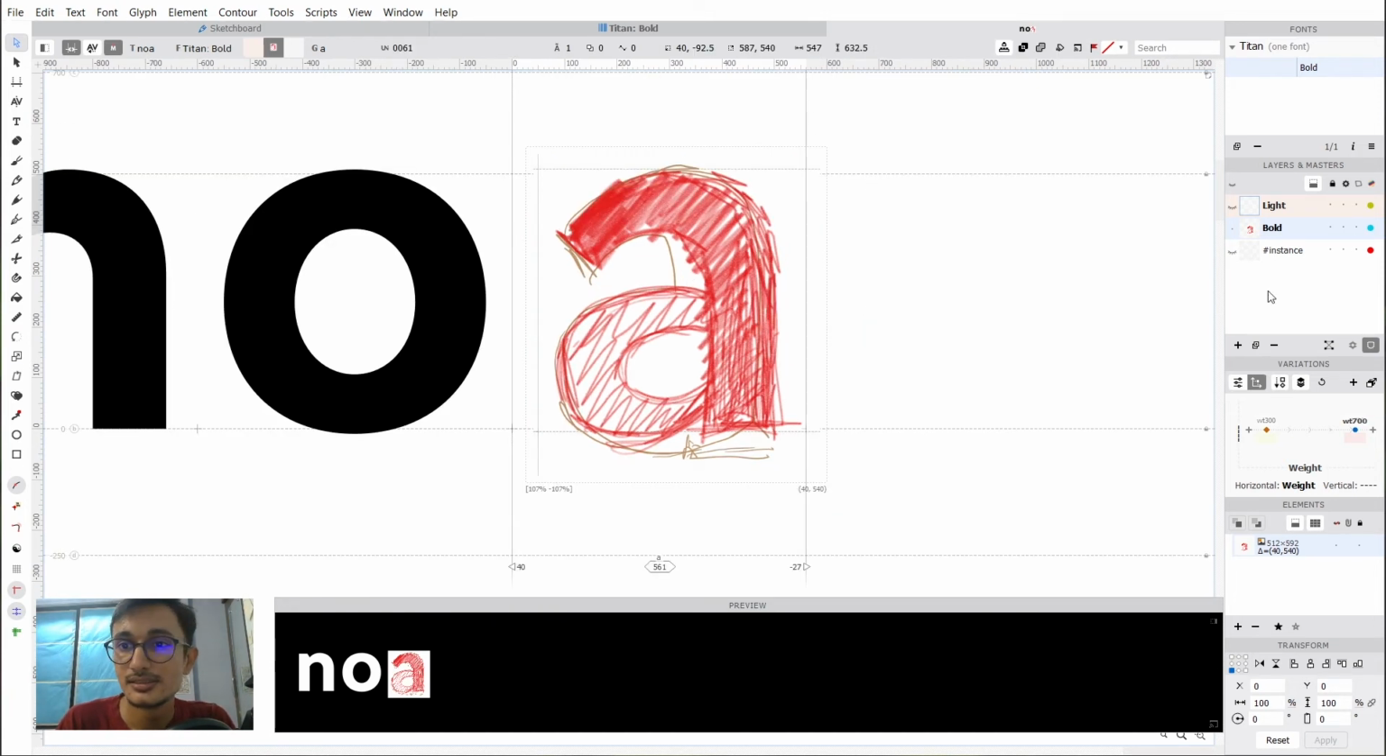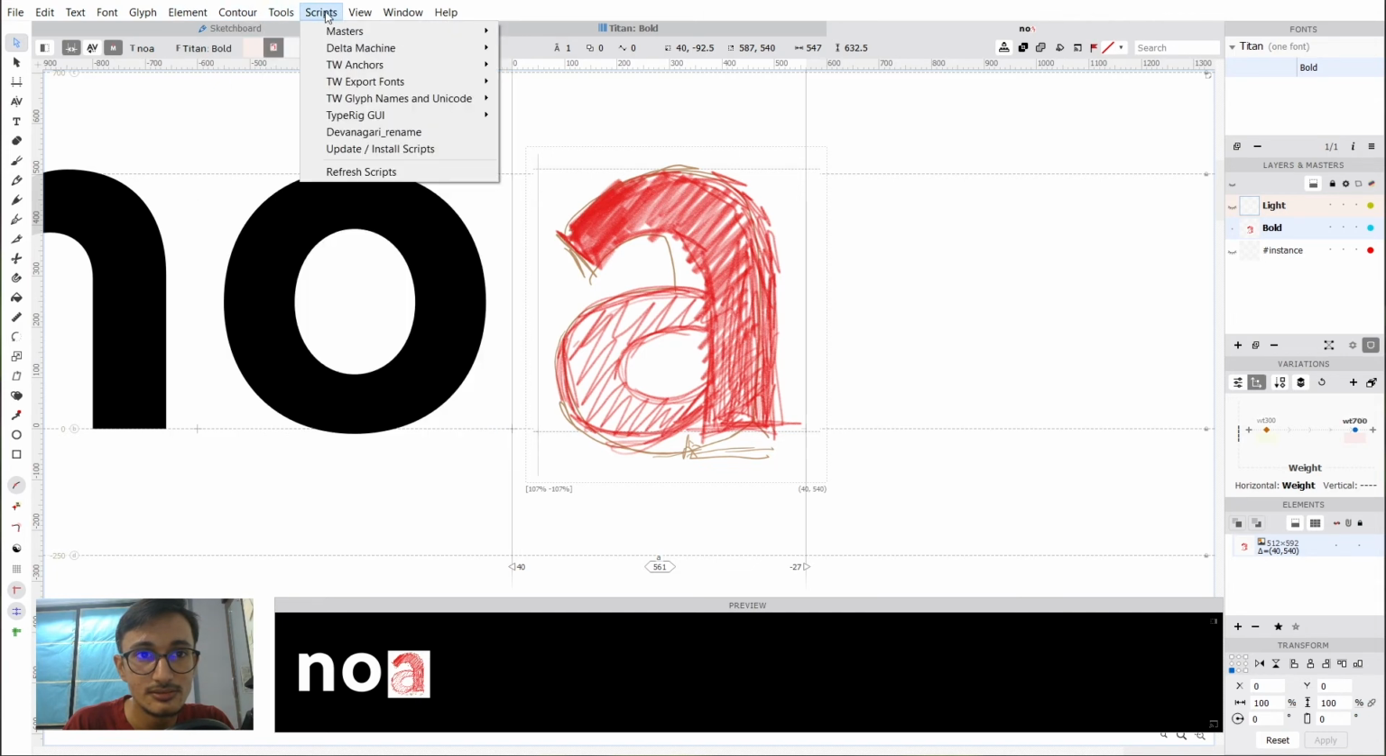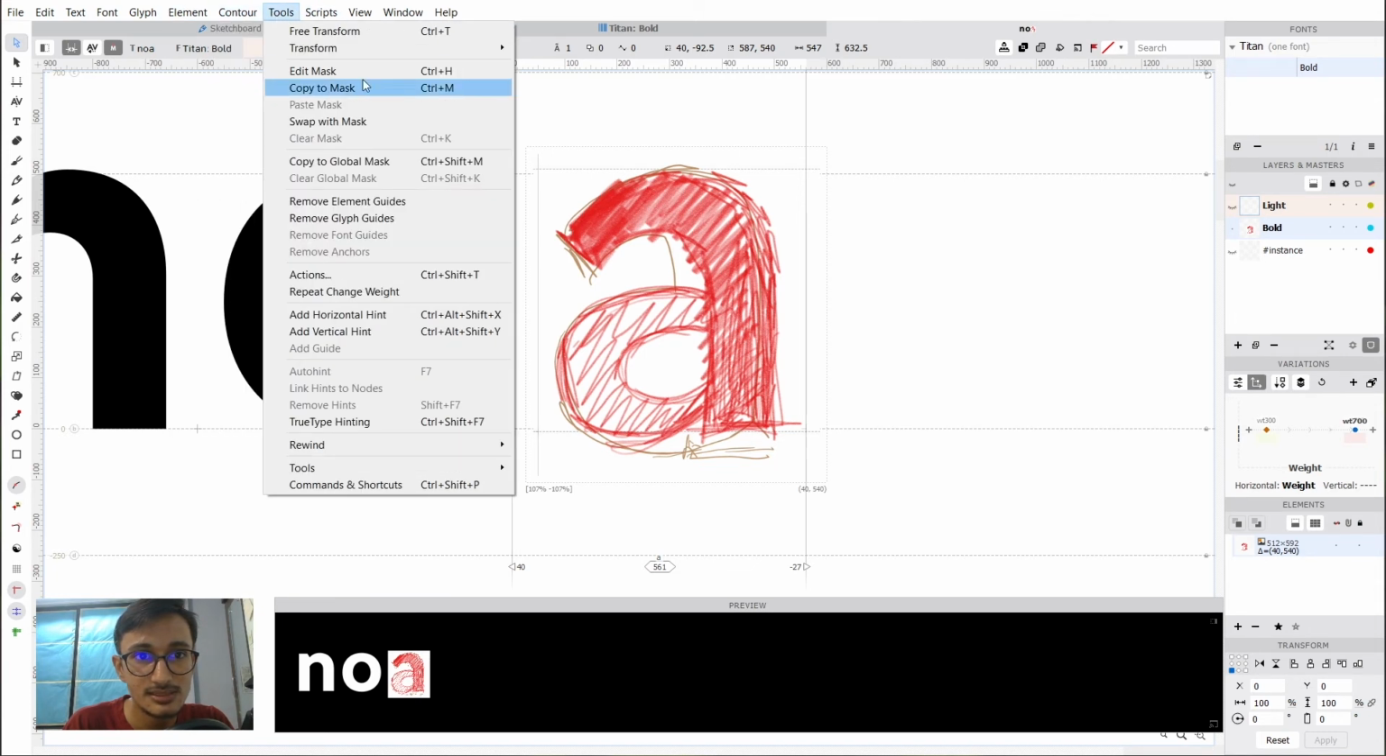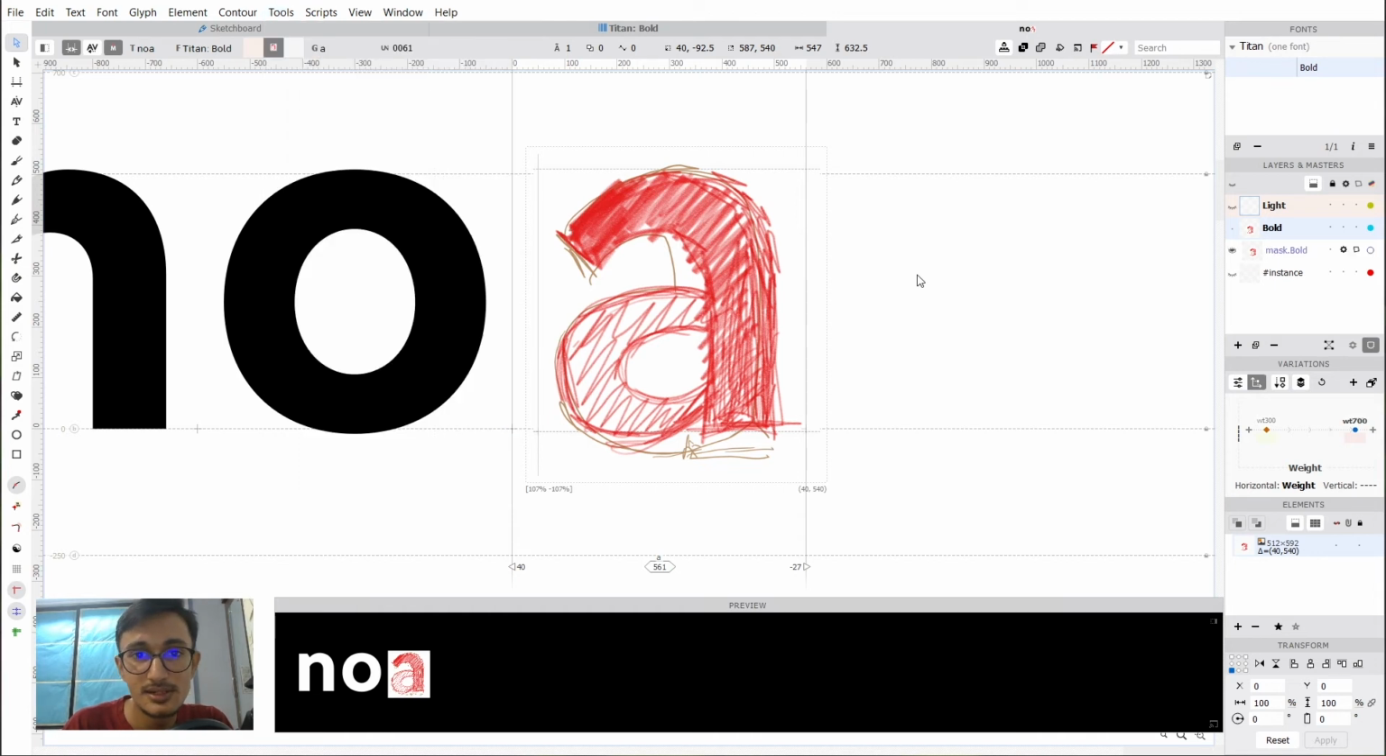Now this image is on the bold layer itself. If I start creating on it, this image might interfere with other shapes. So I like to make it in the background layer. The way to copy the current shape into the background is Ctrl M. Or you can go to create tools and create a mask, copy to mask. If I press Ctrl M, you will see a new layer appear, mask.bold. This is the mask layer.